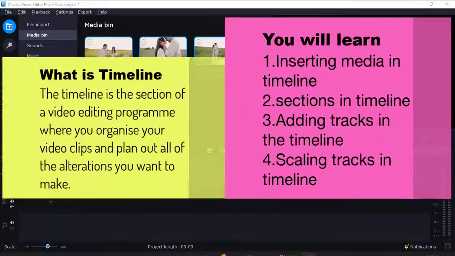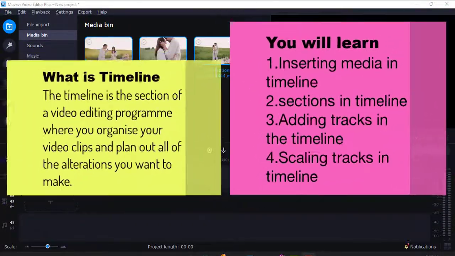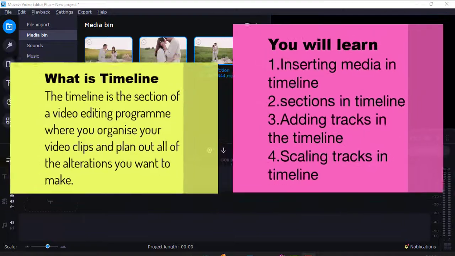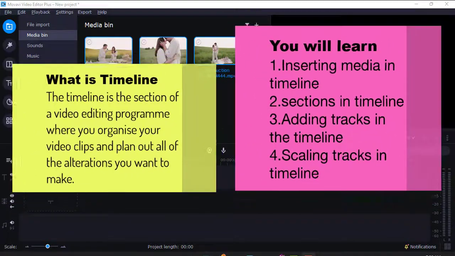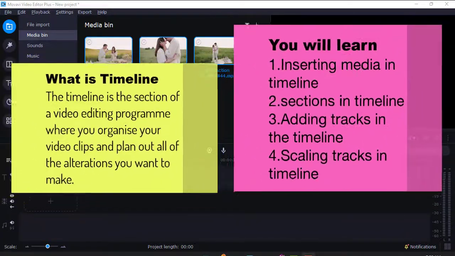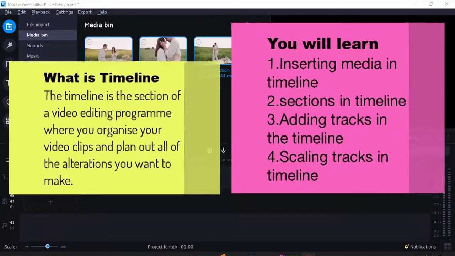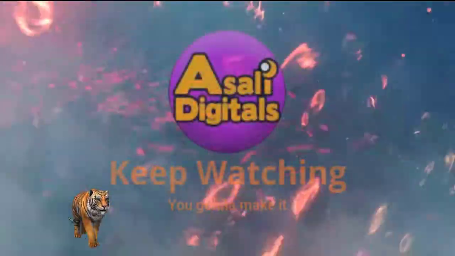Today I'm going to show you how to work with the timeline. I'm going to show you inserting media in the timeline, sections of the timeline, adding tracks in the timeline, and also scaling the track. And then in the next video I'll also show you more about the timeline. Now let's begin.